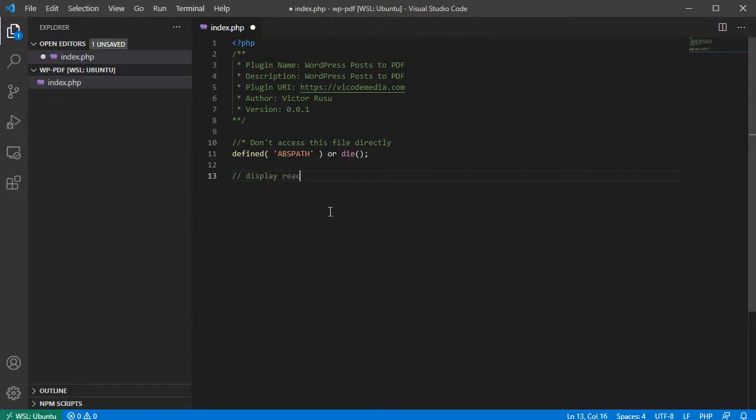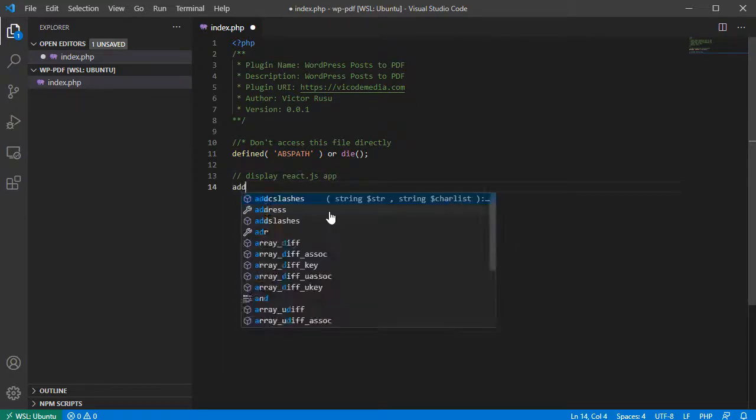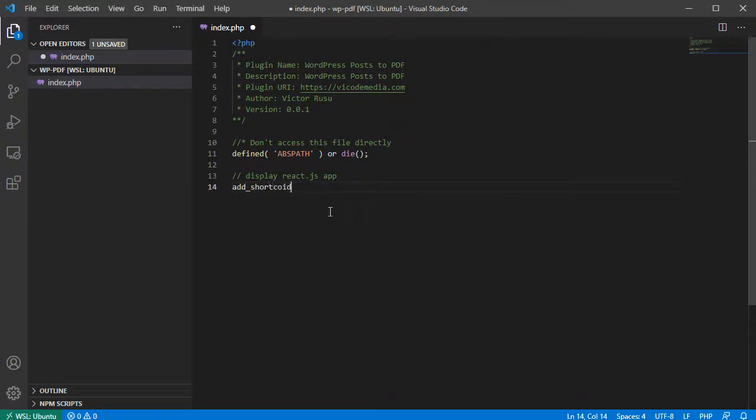So let's do display React.js app. Here I'm going to add a shortcode, and here I'm going to have the WD post PDF. That's the code. So we have WDP post PDF, and here's the function I want to call whenever I publish this code.